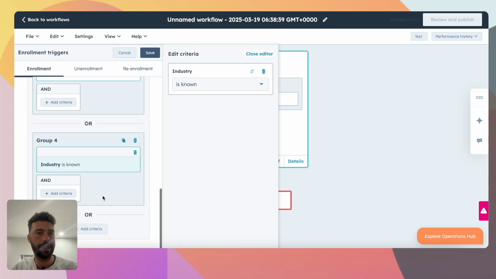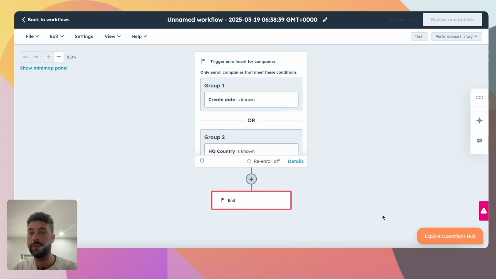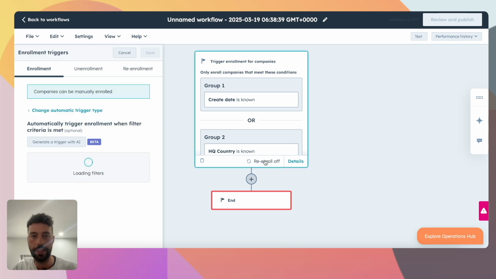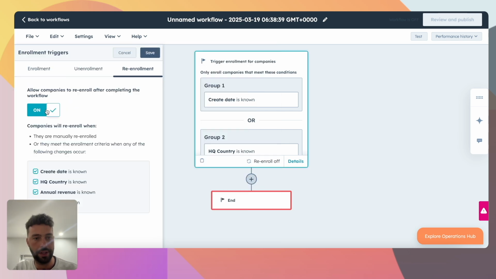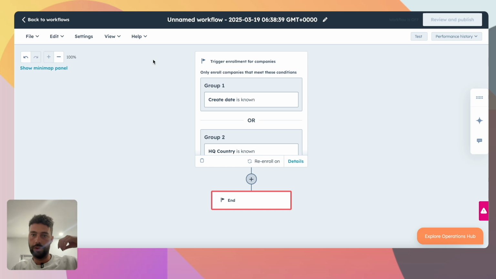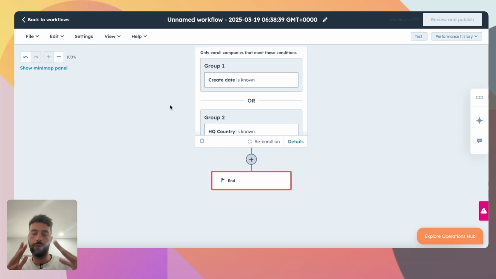Once you have all your criteria, you can click on save, and be careful, you want that tier to be updated every time there's a modification, so companies should be able to re-enroll. So you click on re-enrollment, you turn that on and check that all the criteria are ticked. You save, and now we just need to do, like we did with the lead qualification workflow, a branch of events to define the tier.